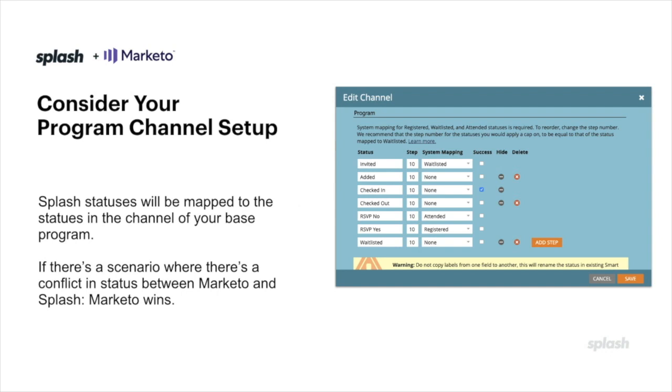Those are the big callouts in terms of the setup. You need to make sure you have a user that can do everything. You need to have at least one base program. You can set up multiple base programs if you're going to do different event types. And then think through a strategy when it comes to your channel statuses.